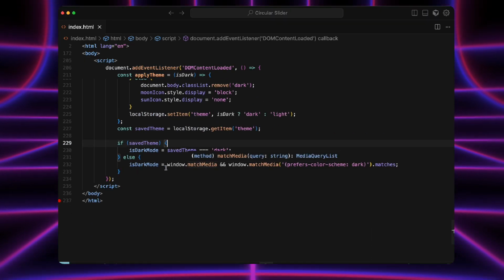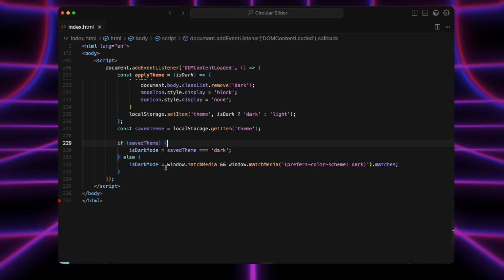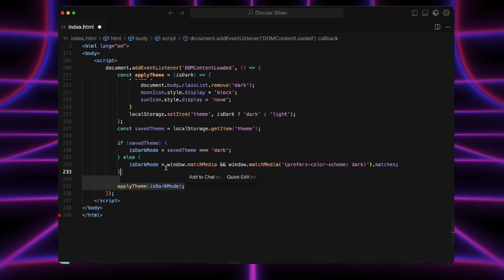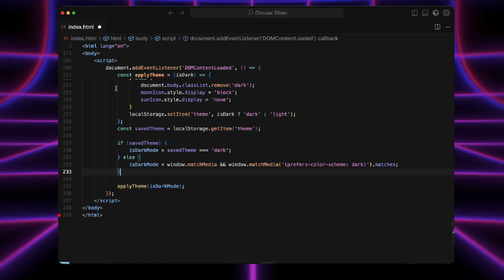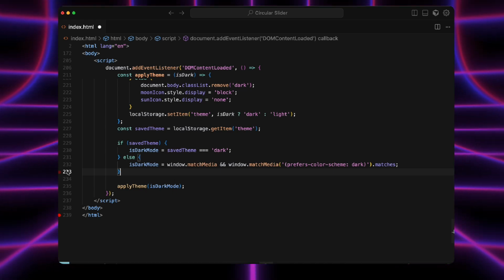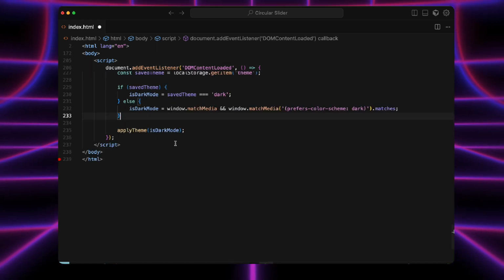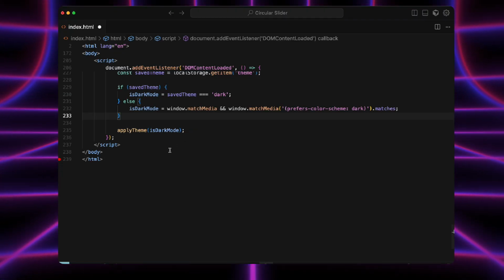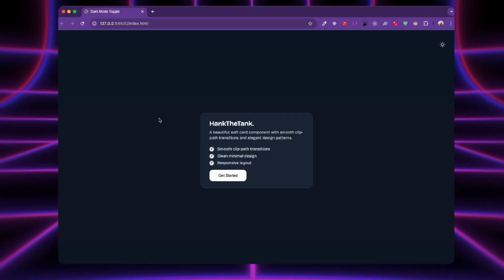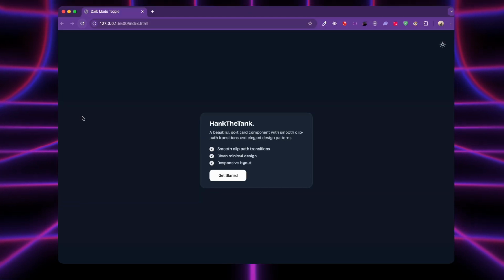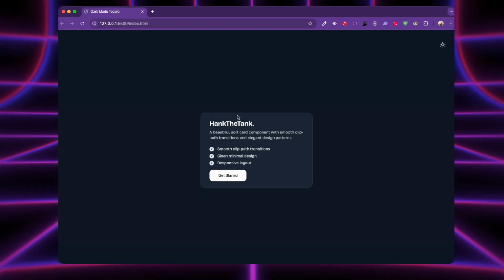Now, the way we toggle between the states is where the actual animation and stuff comes in. So once you have this, we want to call this function immediately when the DOM content loads. So we have applyTheme, and then we just pass in the current state of the dark mode. Let's save. And when I refresh, you'd see that now it is in the dark mode.